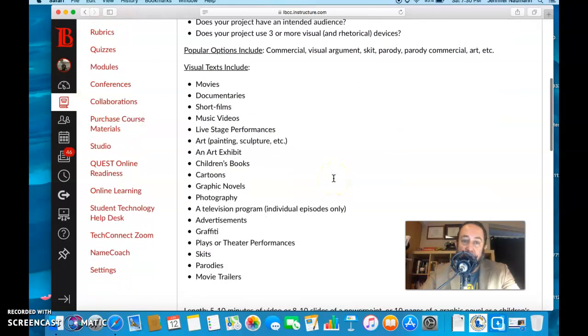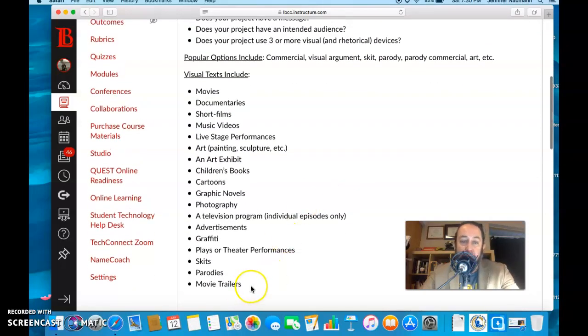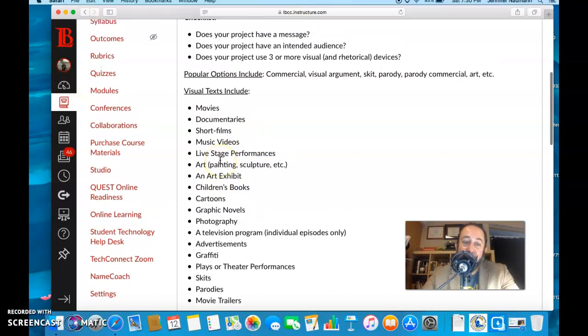Okay, your assignment: to create a funny or serious visual text. What is a visual text? Well, they're listed right here, right? These are basically all different types of visual text. You could create a short movie, with the emphasis on short: documentary, short film, a music video, a piece of art, an art exhibit.